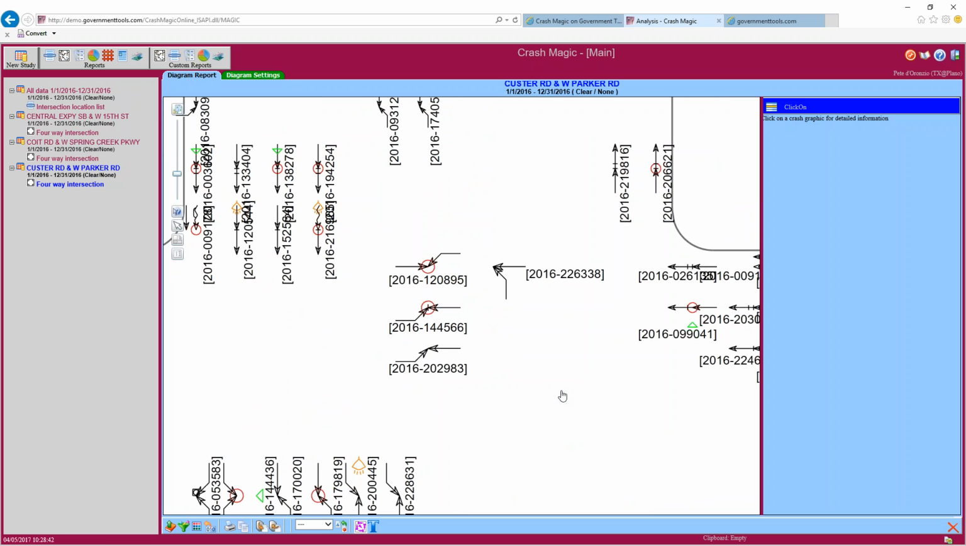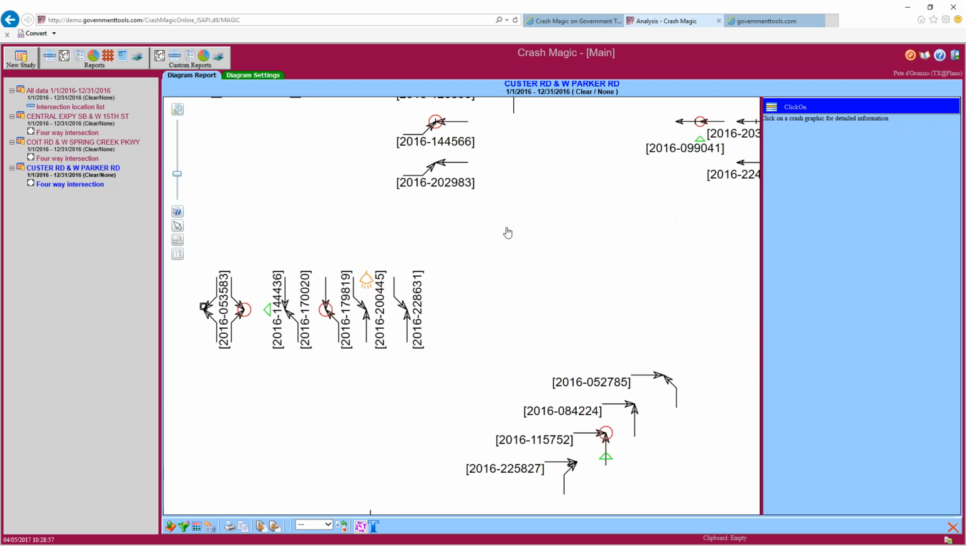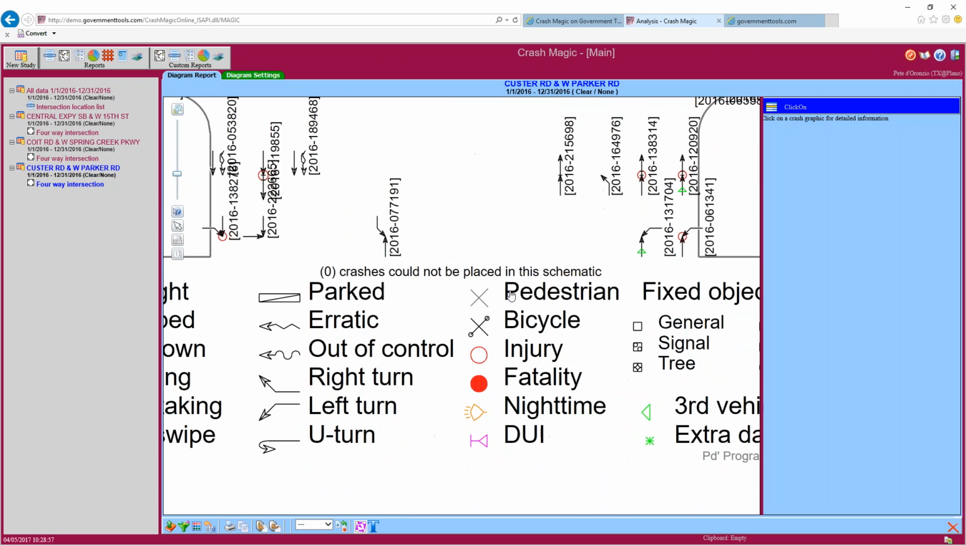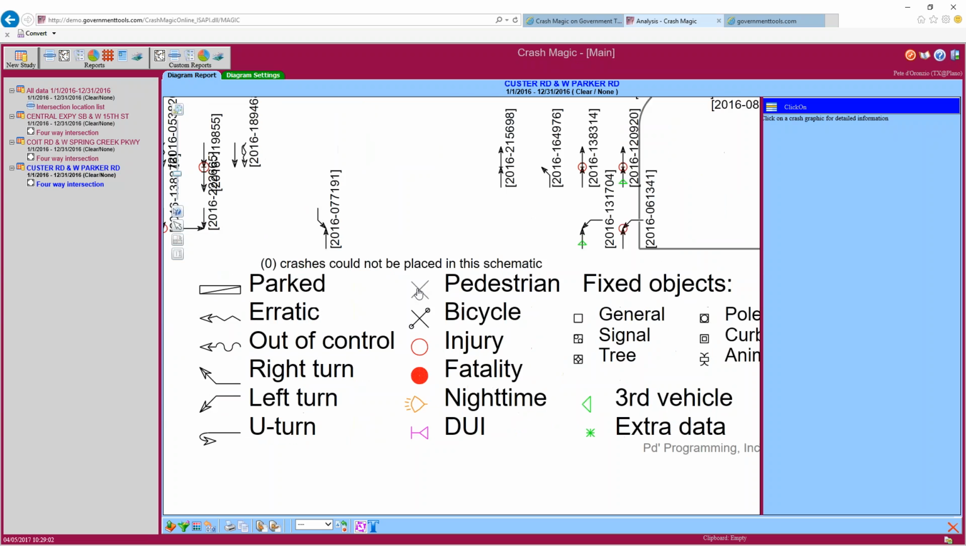Number one, we have a label attached to each one of the crashes, and there's some graphics. The crash graphics themselves are generated at runtime as the program reads the data from the database. So each of these symbols has a meaning, and that's described down here at the bottom of the diagram in the legend.